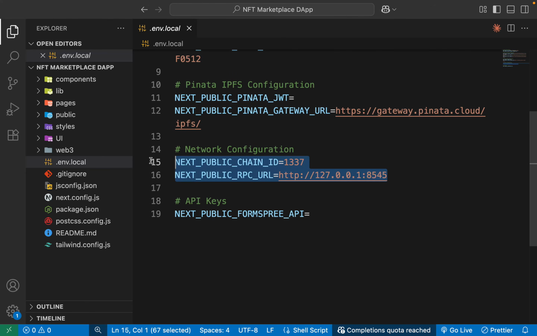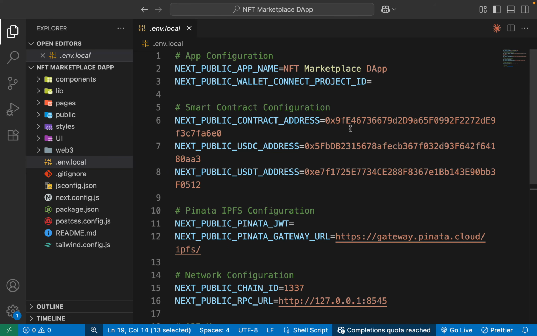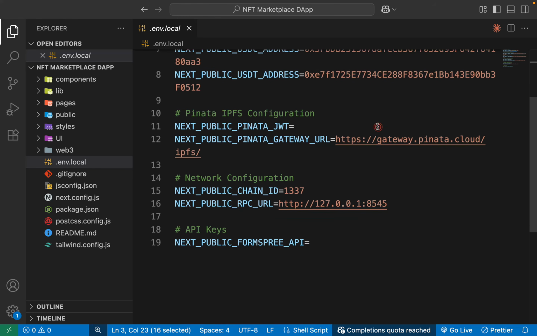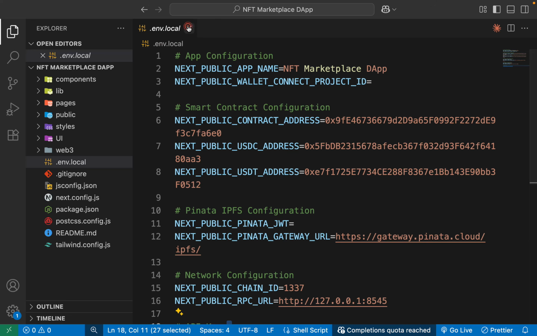And here we have the node provider. We are using localhost, and this is the chain ID. And you have to get your FormSphere API key, because we're going to allow users to send email. So these are the only environment variables you need. You need WalletConnect, you need Pinata, and you need FormSphere, which we're going to get together. So just close this one as of now.